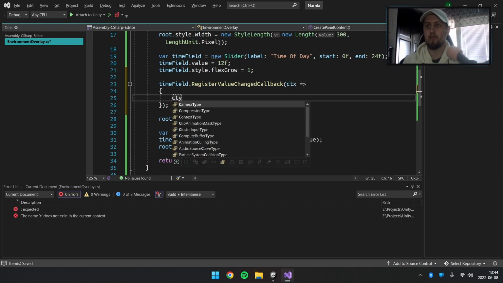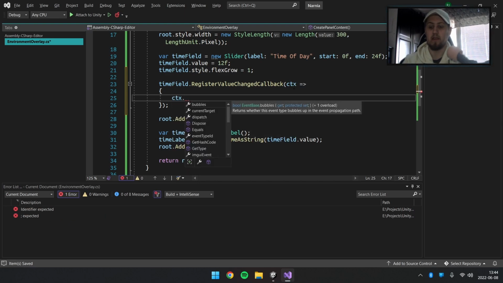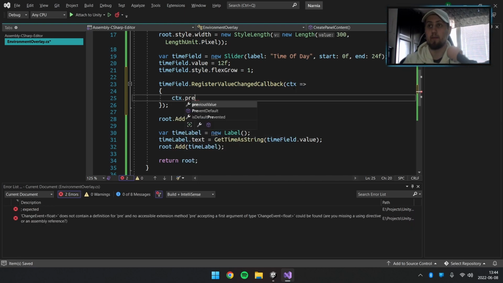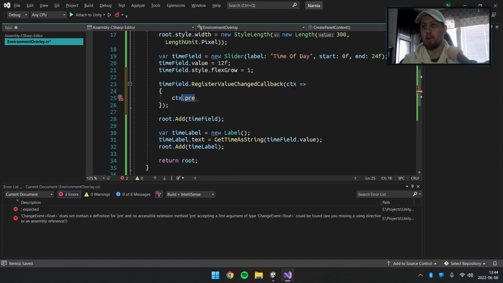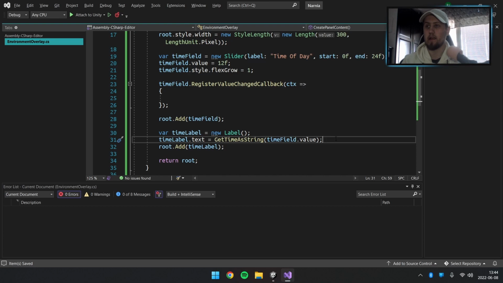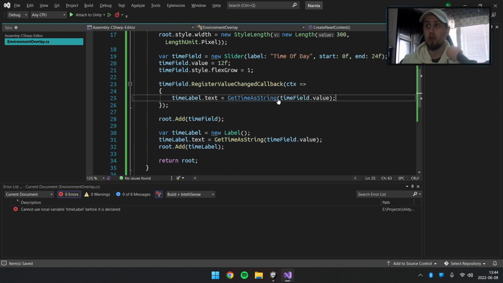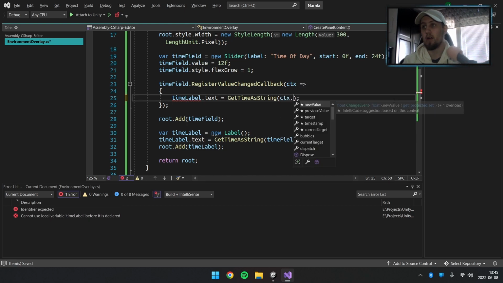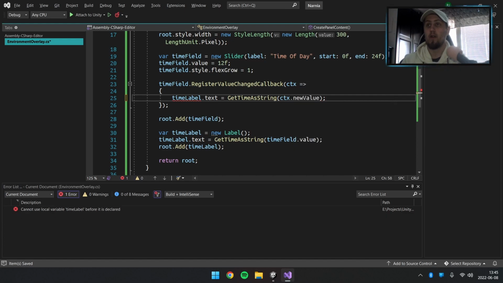Now in the parameter, the context parameter, we can see the new value and we can also see the previous value that we have changed. So let's actually, instead of doing update every single second or milliseconds, let's update the value when we change the actual value. So over here, instead of doing like so, we can do context and we can use newValue. Now the problem is that we are registering this callback before we have created the label.